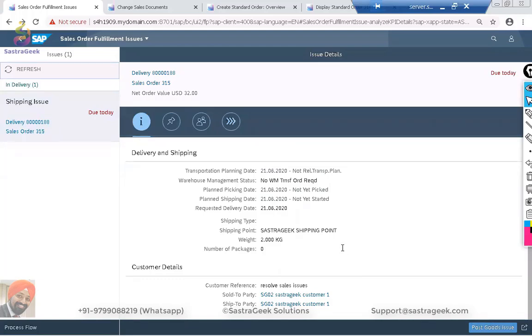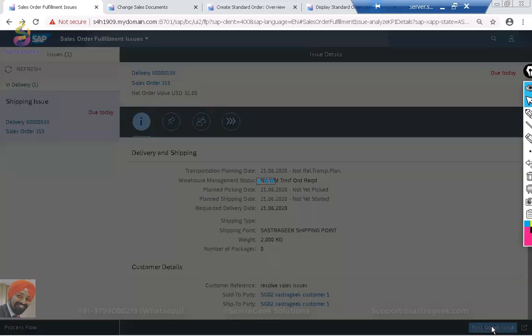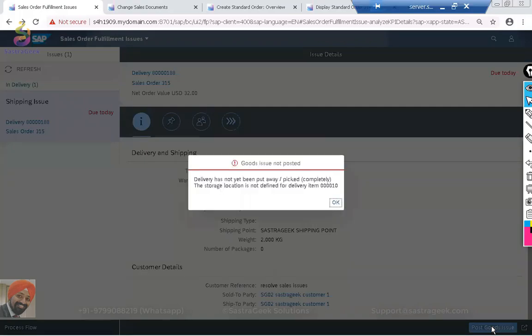If you want to do the post goods issue, you can actually do it from here also, rather than going into the change purchase order and doing a goods issue from there, or going into the change delivery and doing a goods issue from there, doing a picking. From this screen also, you would be able to do it. So let's say I click on the post goods issue item.